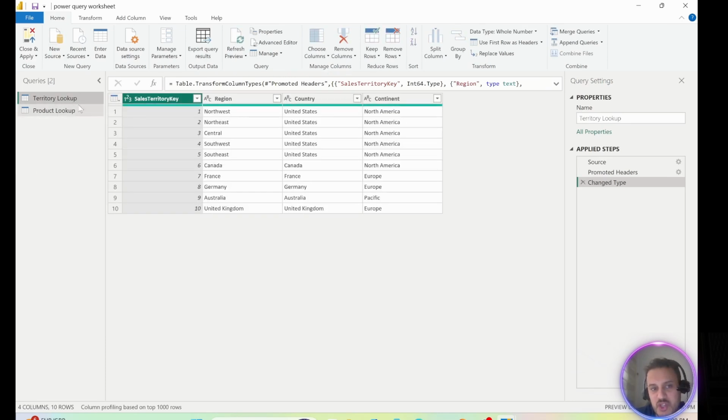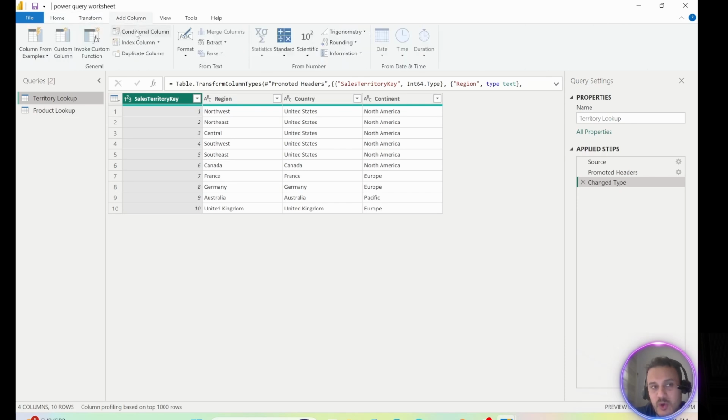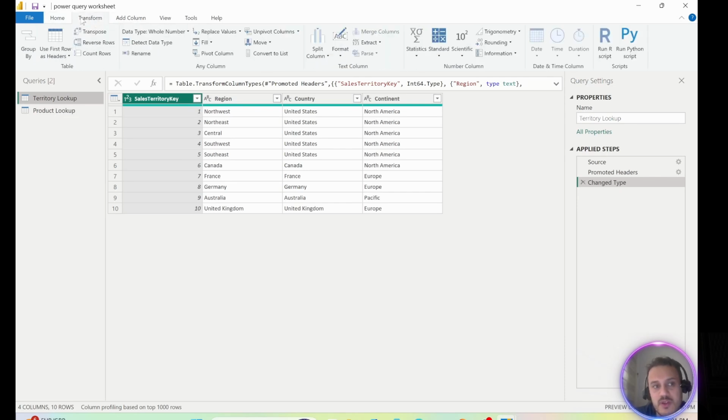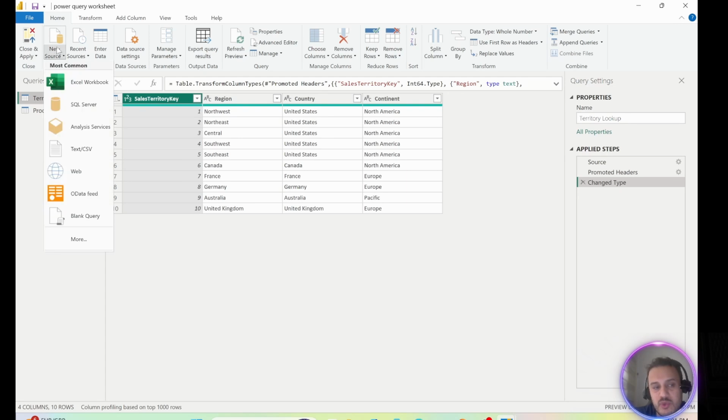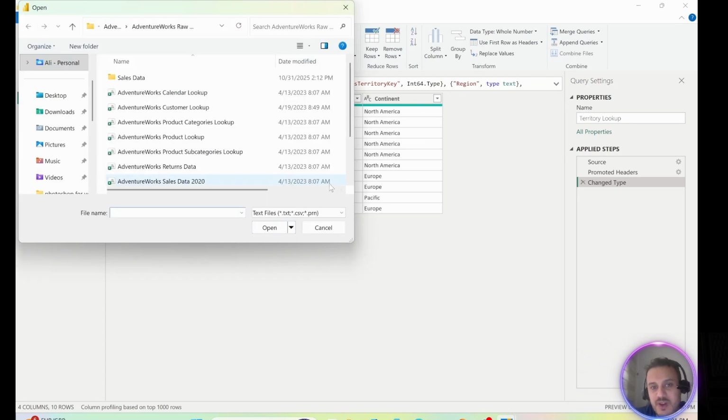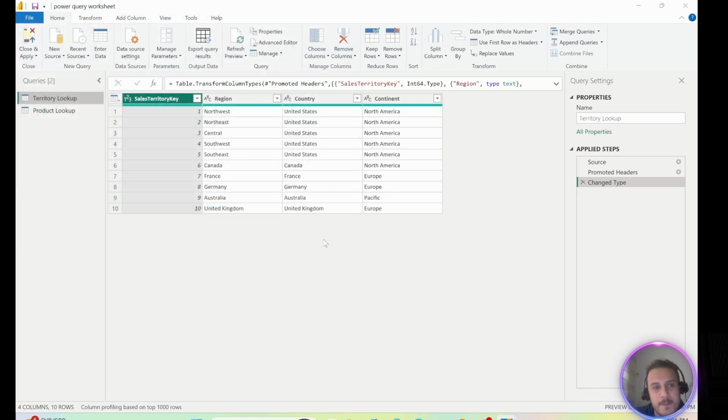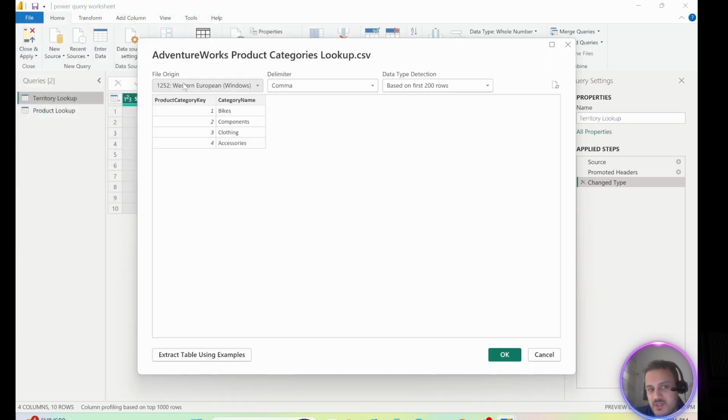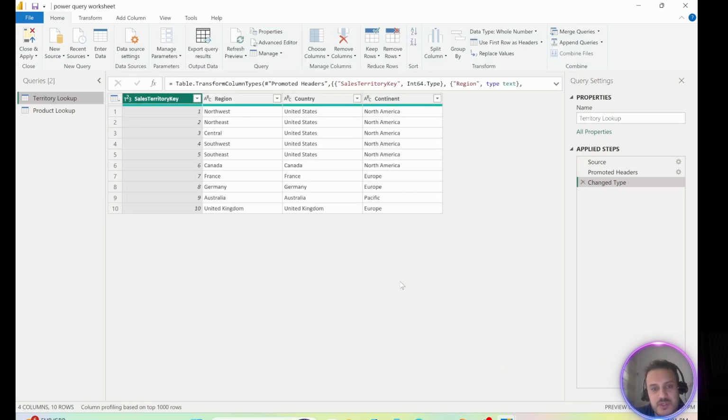In the previous lecture we learned how to do some basic data transformation. We played with some tools. In today's lecture we are going to add another two queries and play with some Transform and Add Column tools. So first of all, go to Home, New Source, and choose the CSV file that I provided to you. So we have the Adventure product category lookup, the same thing. This is the delimiter, based on the first 200 rows. Click OK.